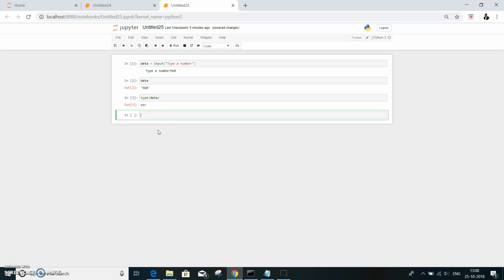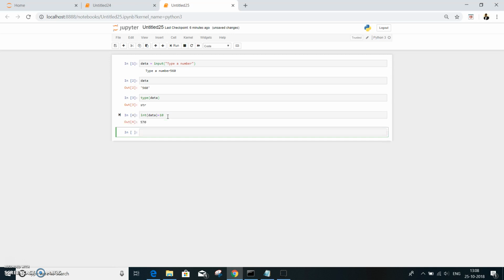Suppose after getting the data, you want to manipulate the data, then with numbers, one option is you can have data, make it int, that is integer, plus 10. That is one option. Otherwise, you could have it assigned to a variable converted into an int.